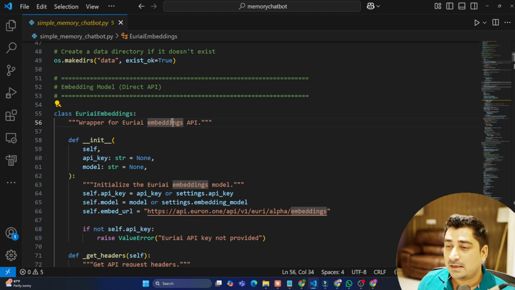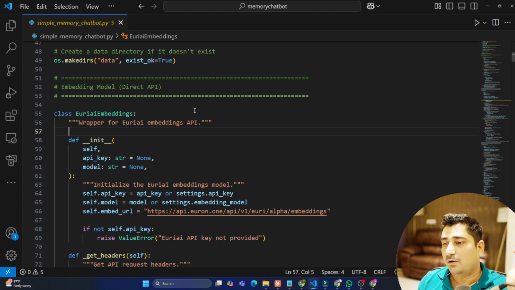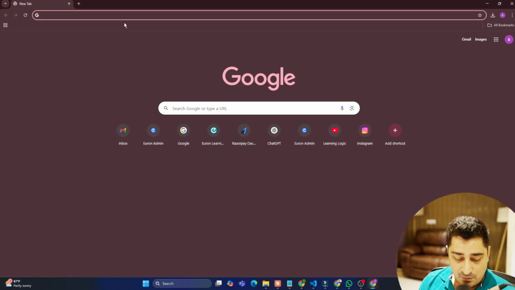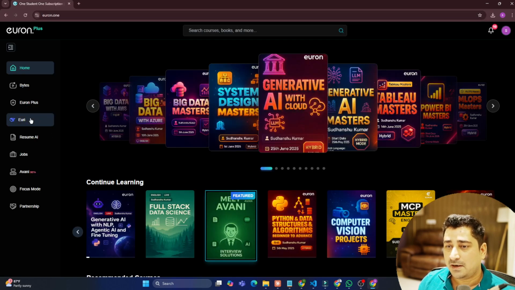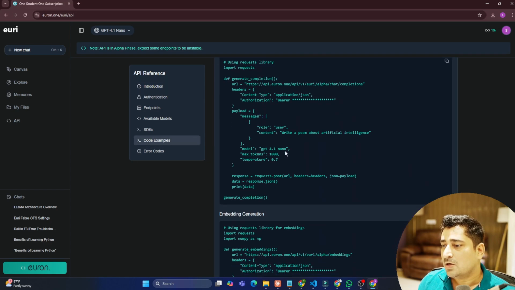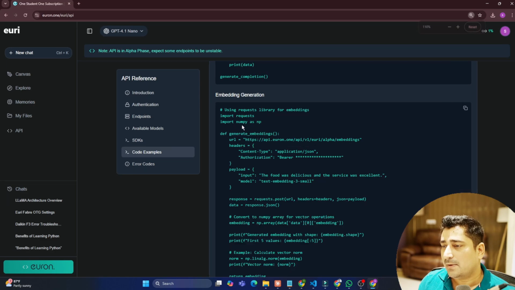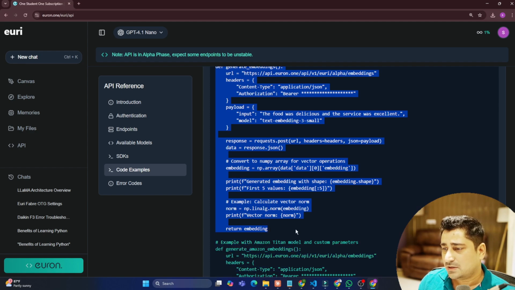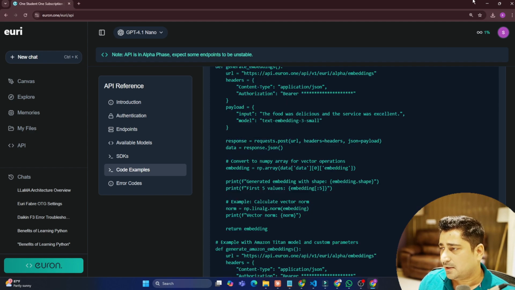So Euri embedding is a wrapper for the Euri AI embedding API. Now we all know embeddings, right? And if you go to Euri, we have already given you embedding code. Sample code is already available inside Euri. If you go to API, to the code examples, here we have already given you the embedding generation code. So I'm not doing anything different over here. I'm just using the same code which is mentioned over here in my own way.